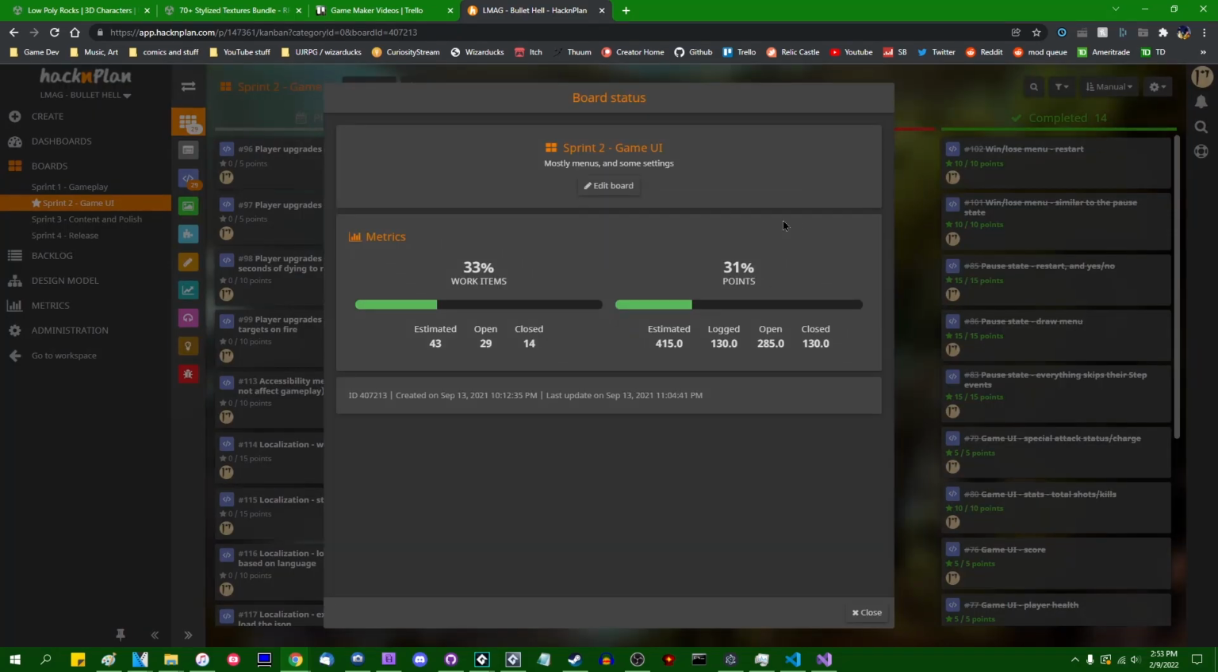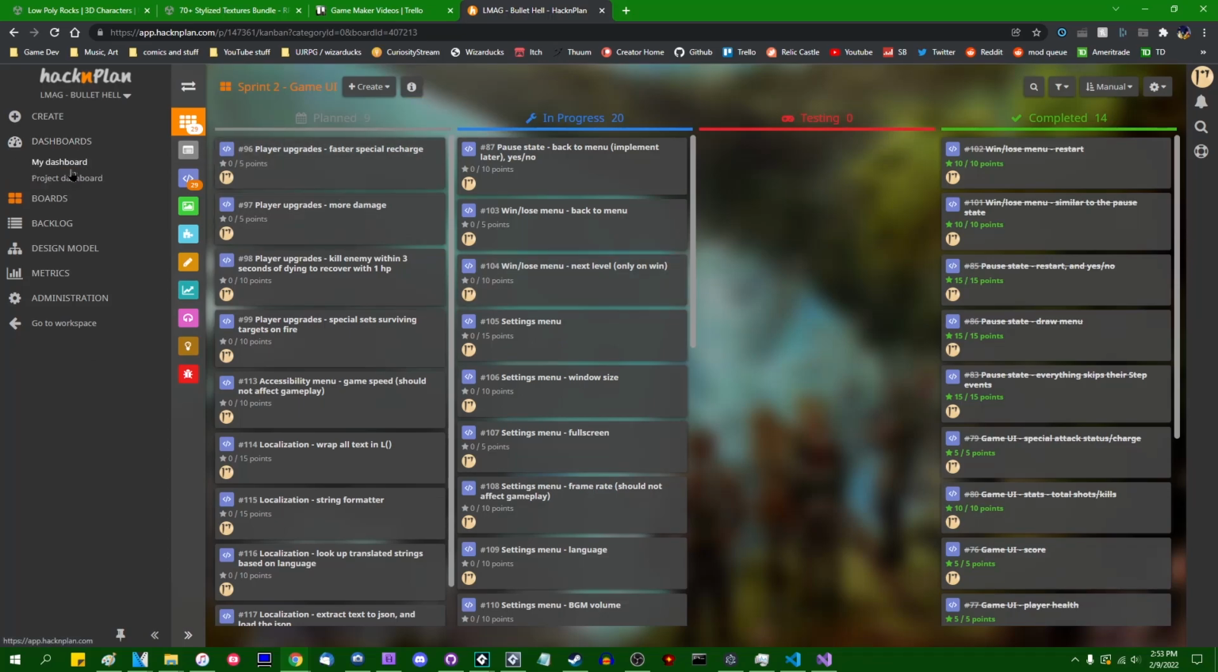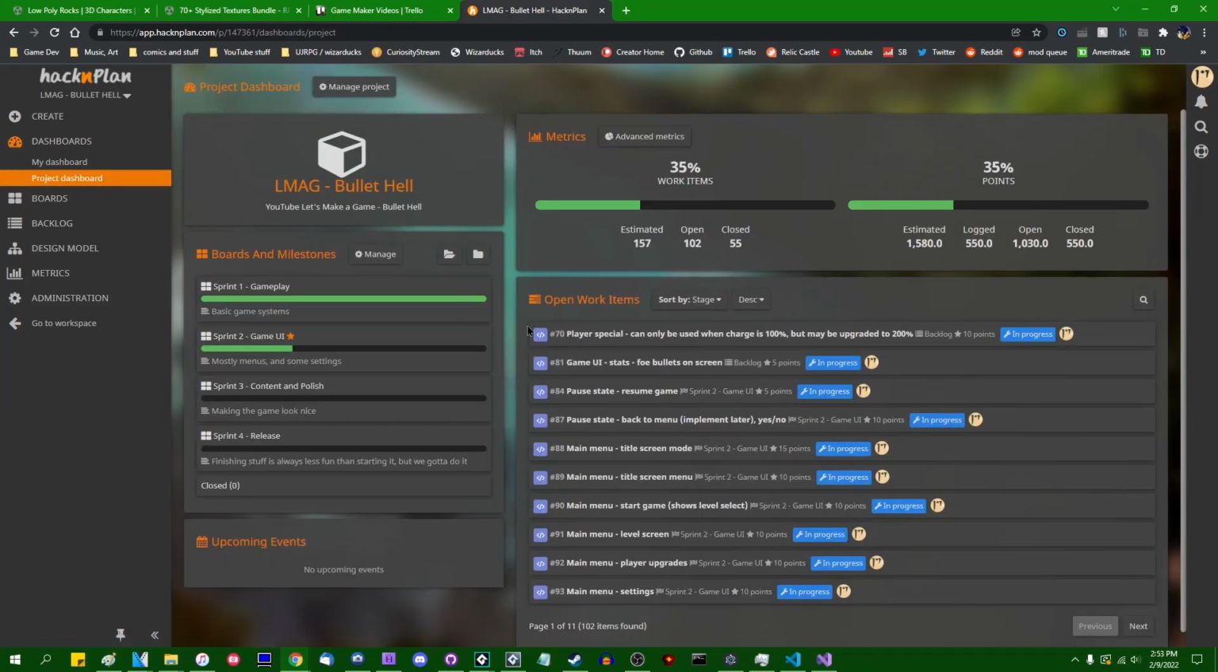This is the current progress board. 33% of work items finished, 31% of points for Sprint 2 for the UI. For the project as a whole, it looks like this. About a third of the way there.